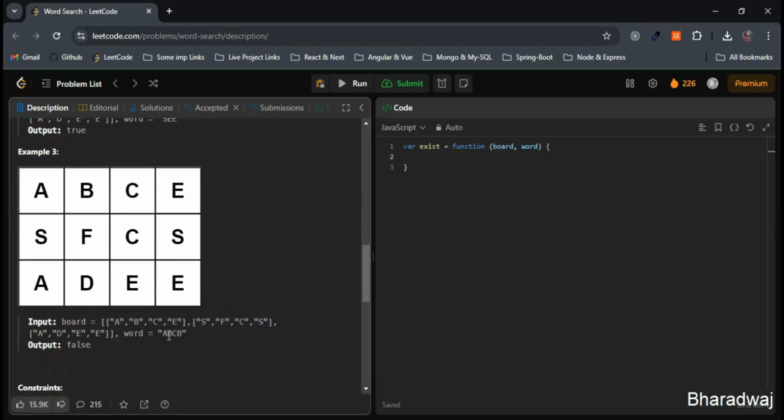In the third example, we have A, B, C and D. So we have A here, we have B as well, we have C as well, but we don't have another B. B is only present once. If we had another B in the grid, we would have returned true. B is present only once, and it is not repeated in the grid, right? So we are returning false in this case.